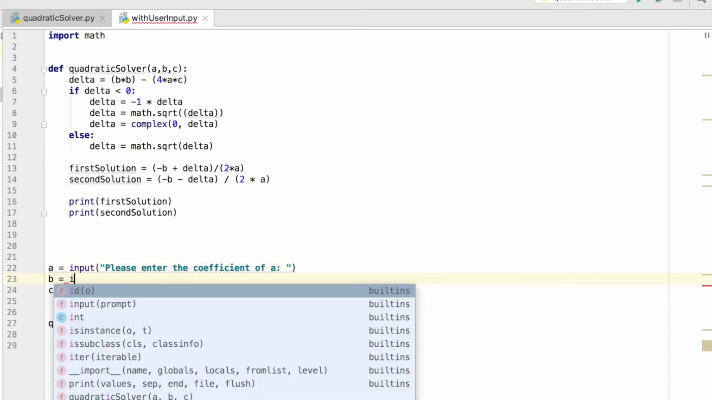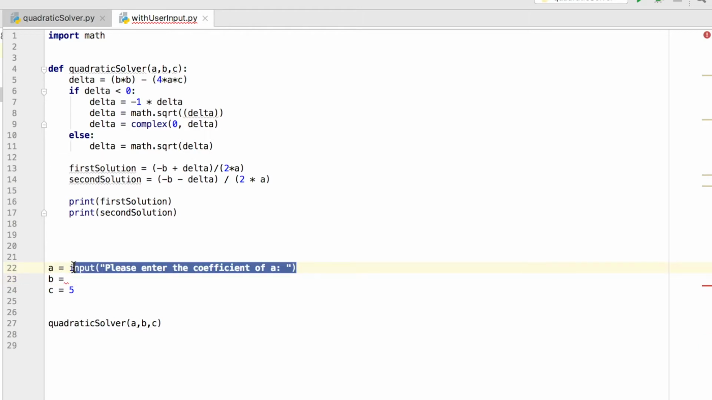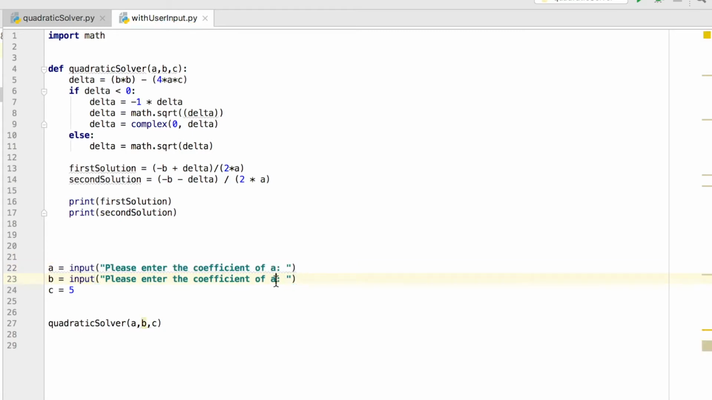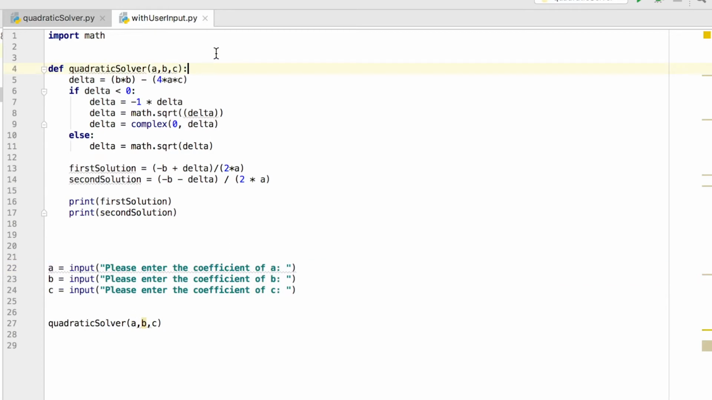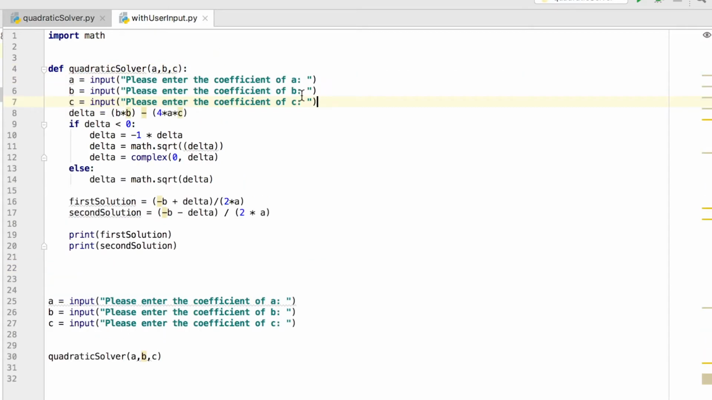And here the same thing, basically we just copy everything there, and here we want to put B, and here we want to put C. We want to put it inside here, right?